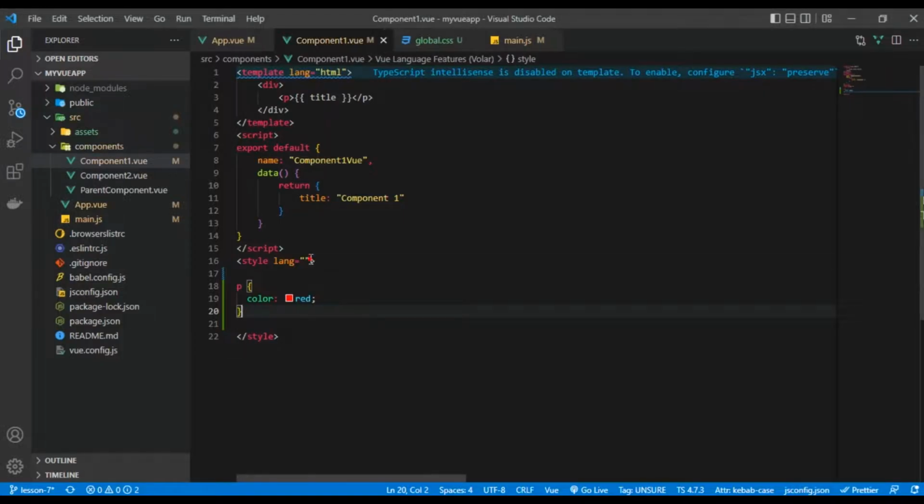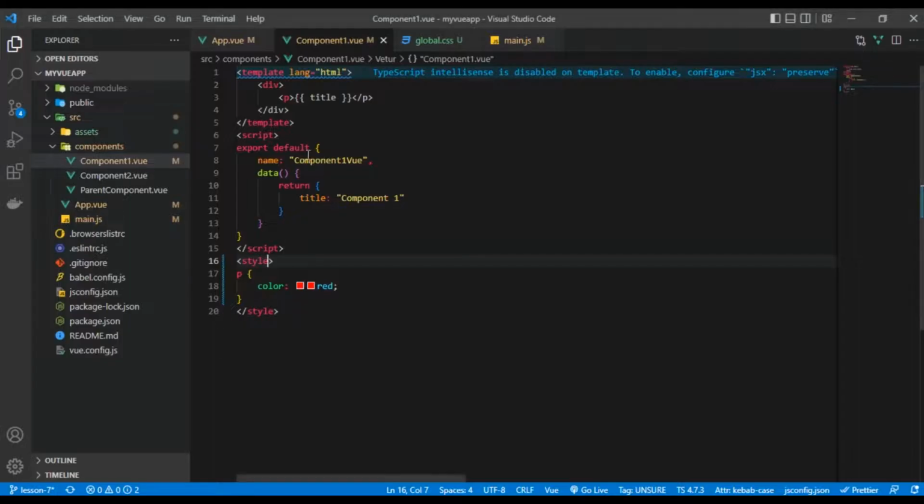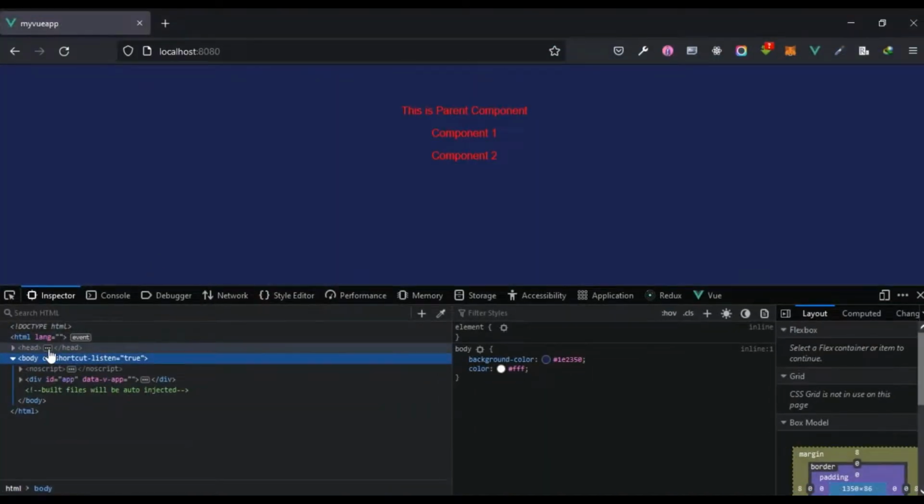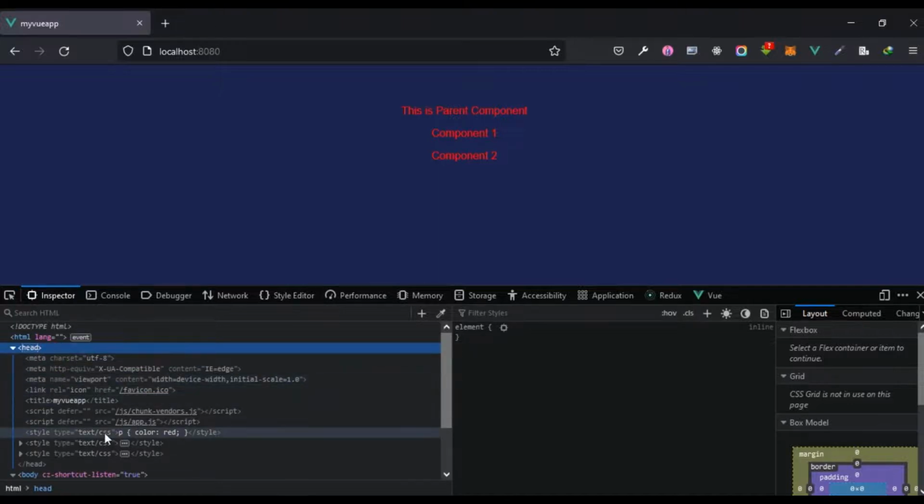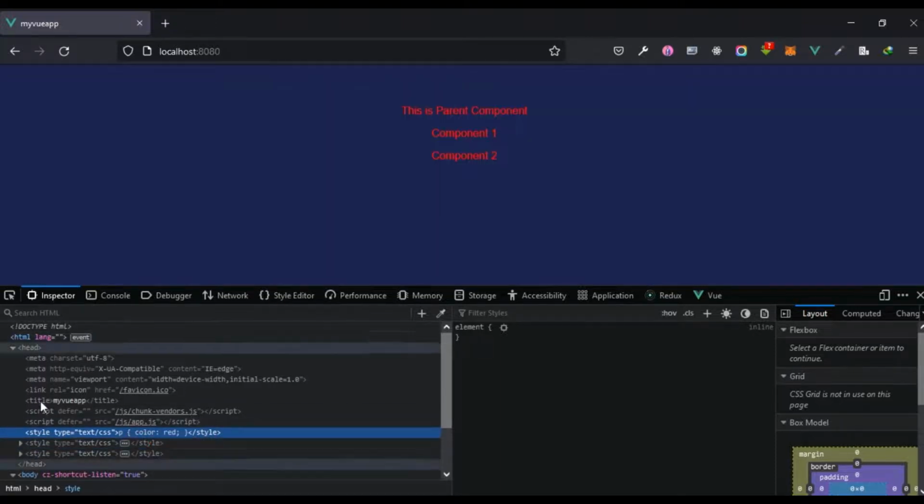Okay, I think we either need to remove this or add a lang equals to. All right, let's see. So we see it still got applied. Okay, so that shows that automatically every style added inside of this style tag is global. And if you come to our head section and select this style tag here, we're going to see that particular style we added.